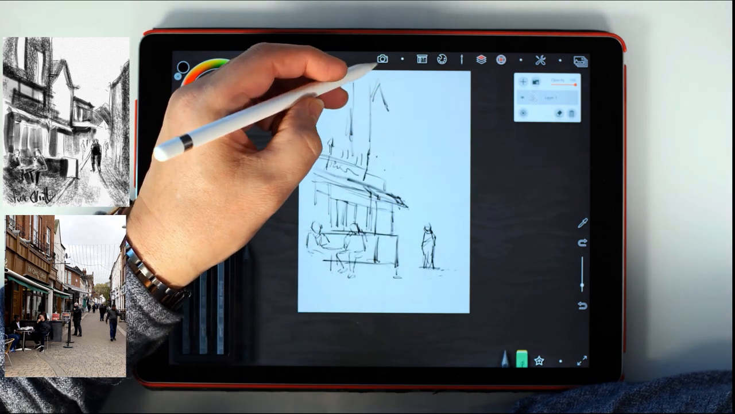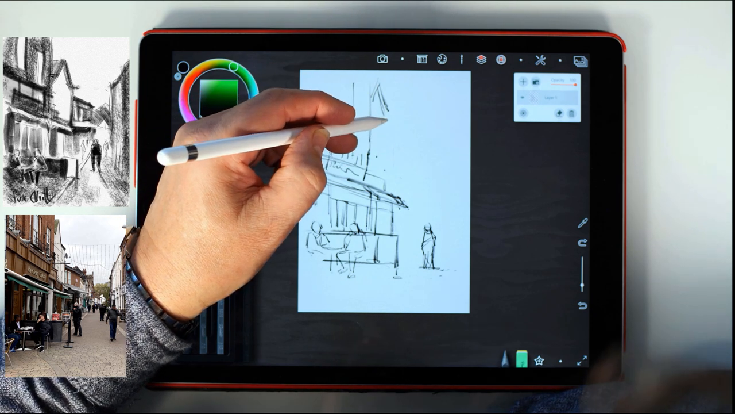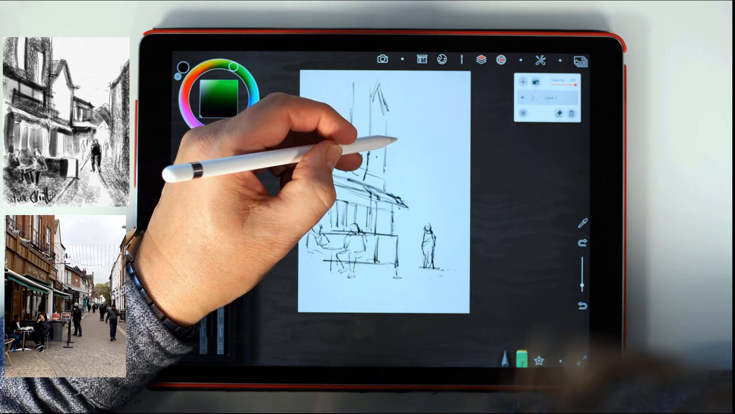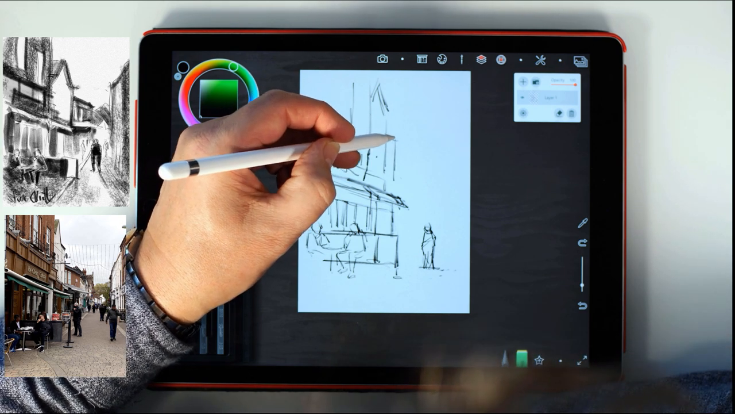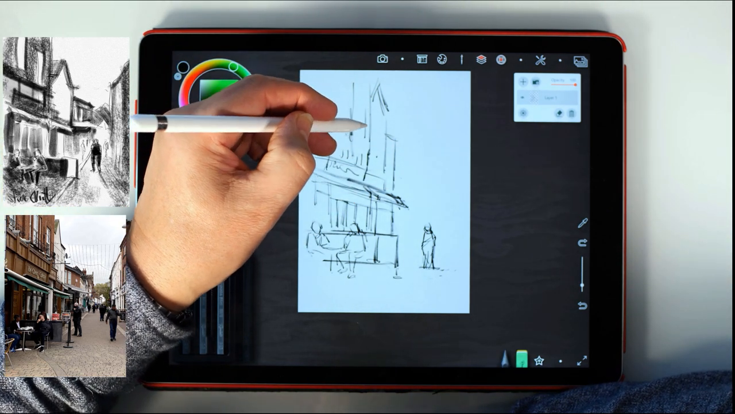I'm wondering if the paint is going to smudge with this pencil. Quite excited to see what happens with that.